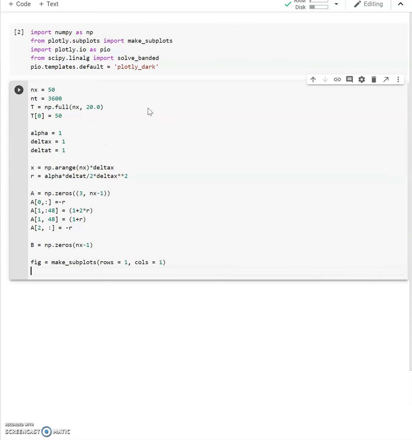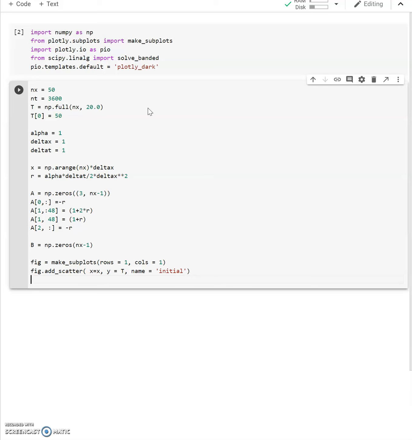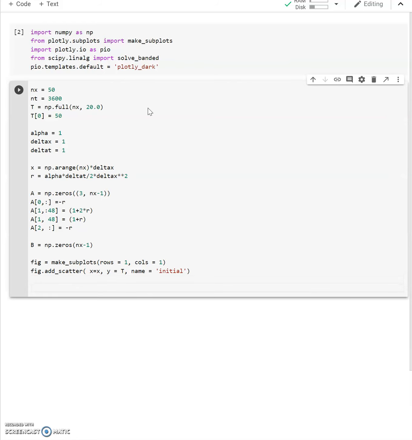Okay. We're going to do our fig.add_scatter function and set x equal to x, y equal to t, and name is going to be set to initial, which you'll see with that initial temperature. Okay, that looks right. Now we're gonna move on to our for loop.